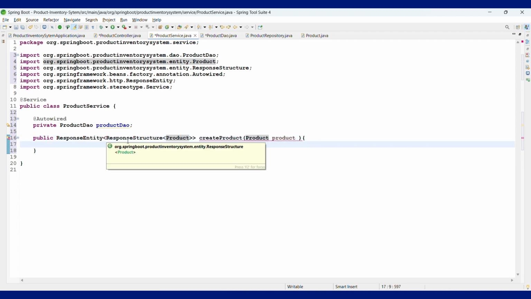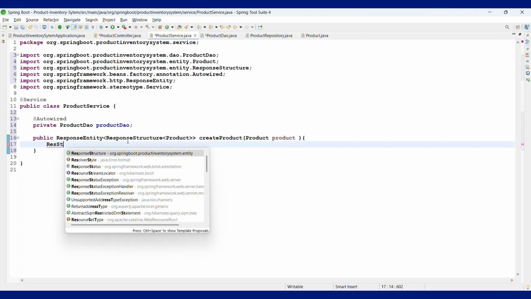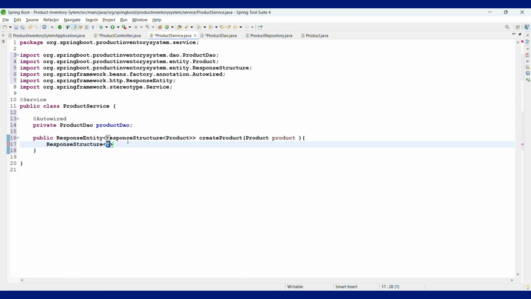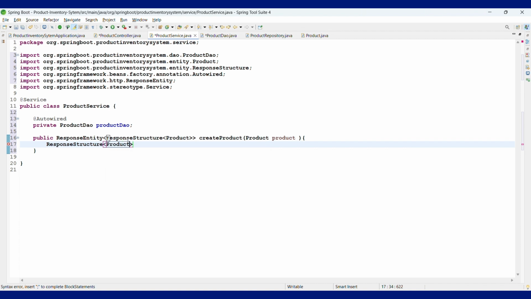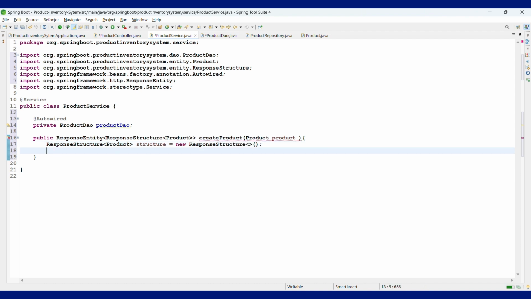Now here, just create a ResponseStructure. ResponseStructure<Product>, and then the name of the object, like structure, is equal to new ResponseStructure, with a semicolon.